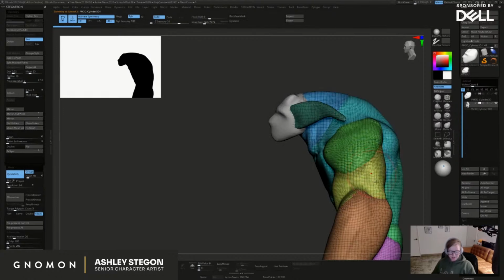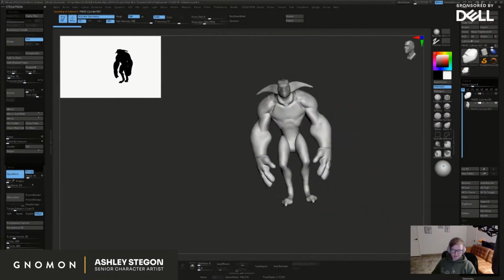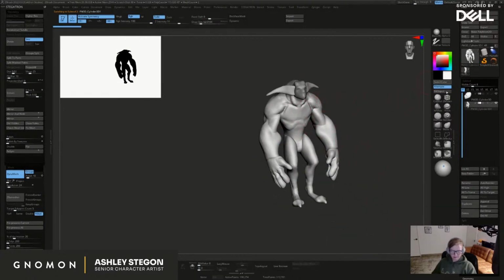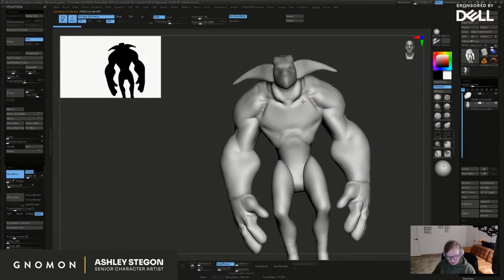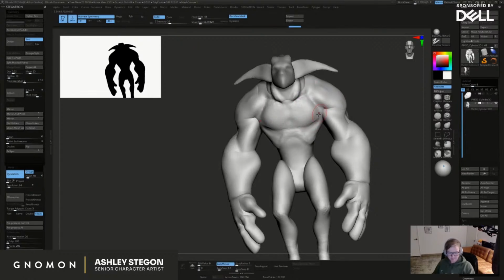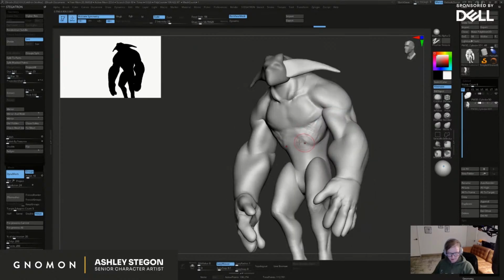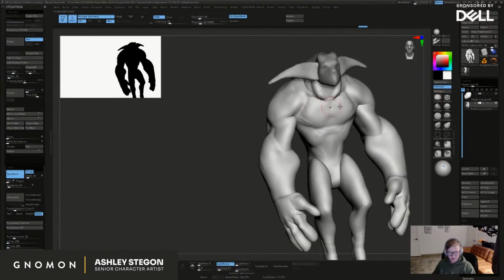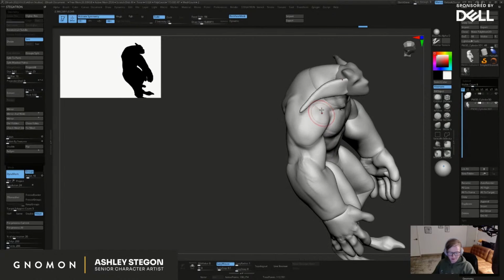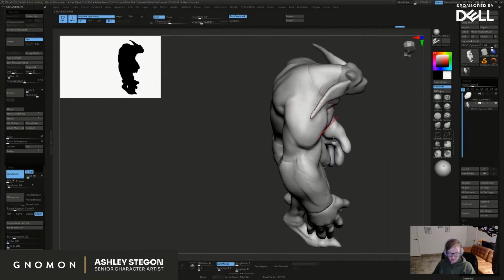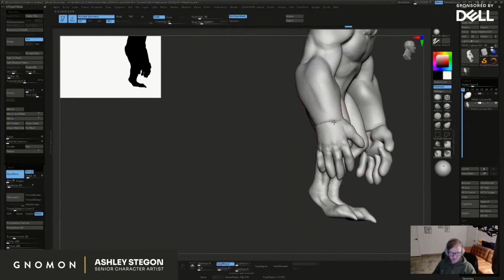Because again, I don't really need more subdivisions probably than this to get the basic idea of his body anatomy and all that stuff, and figuring out where all that goes. So I don't like giving it more geometry than I need. You can get tons of information without adding that geometry here. So if you don't need it, don't add it.